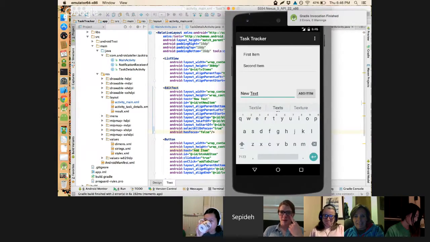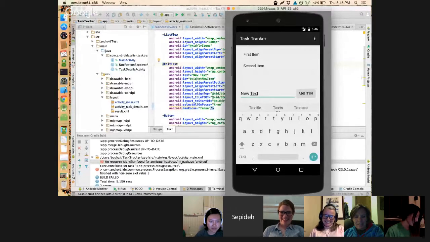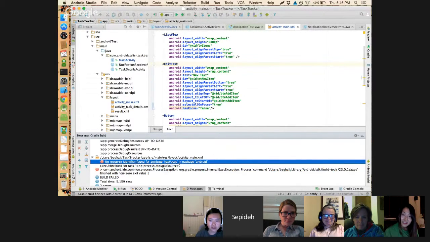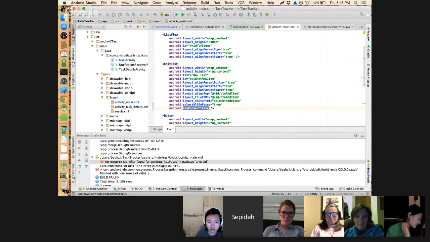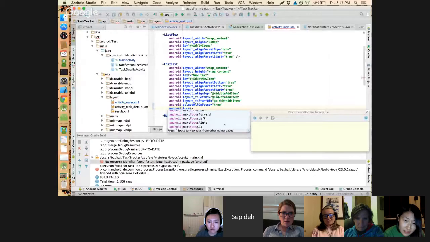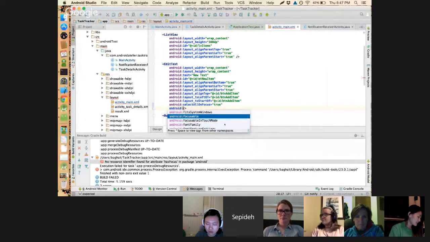Yeah, it'll solve your first problem, but then you just have a new one. No resource identifier found for attribute has focus in package Android. Just do Android colon and then hit Control space, and start typing the word focus, and it will bring up some options that actually have the word focus in them. Okay. Focusable, probably. Well, we don't want to turn focusable off. Next focus. Nah. Focusable and touch. I don't know. No, we don't want that. I thought there was an XML has focus, but maybe that was in code.